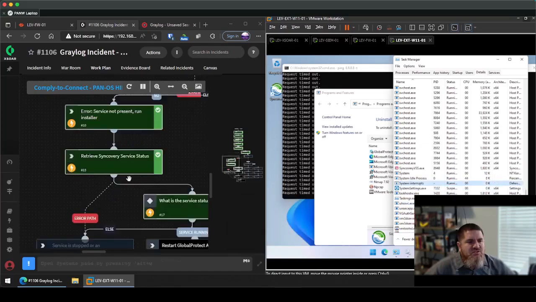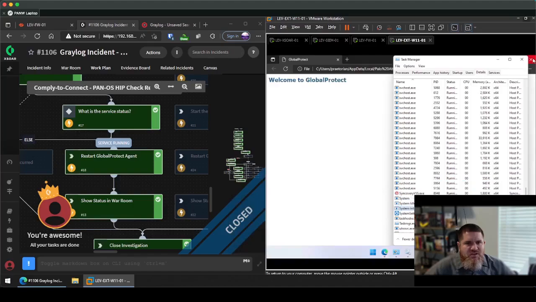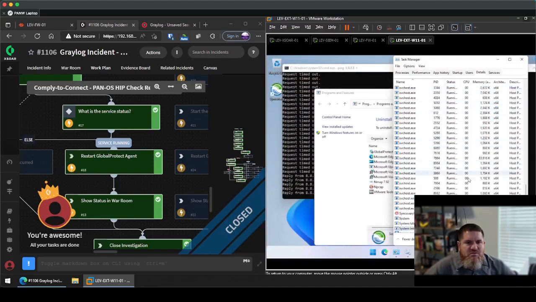XSOAR has now checked the service to make sure it's running, and it's restarted our Global Protect agent down here in the system tray. And that's really just to reinitiate the connection to the network and allow the user to go about their daily activities. So I'm reconnected in.